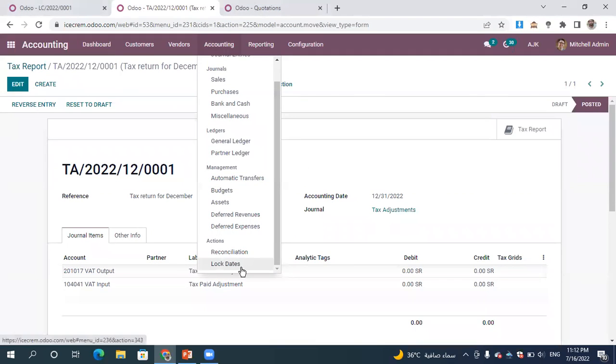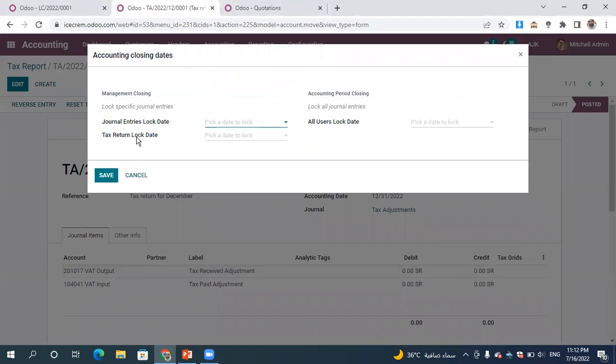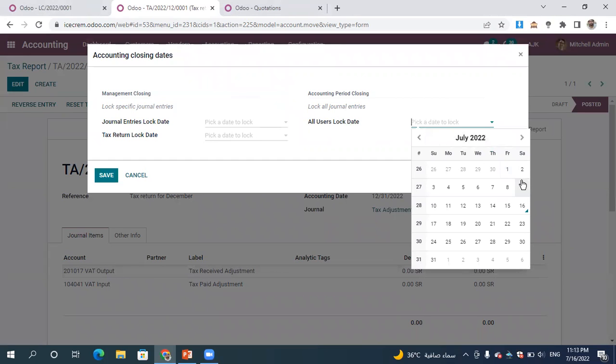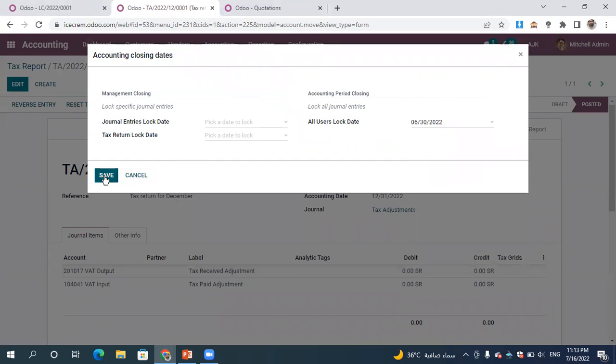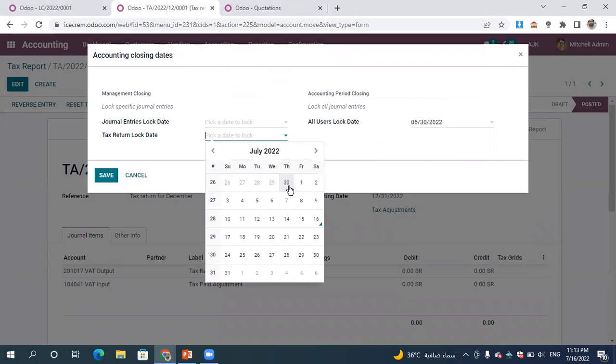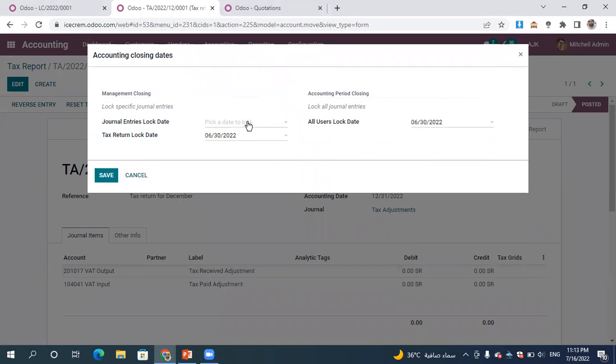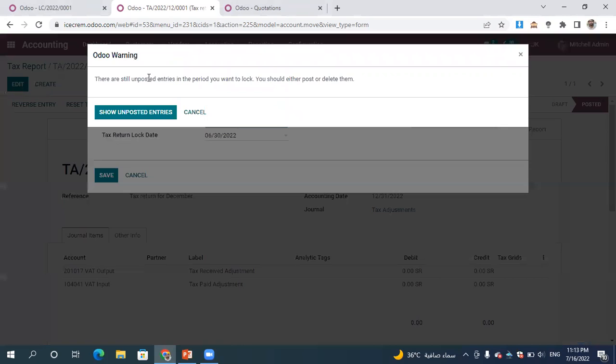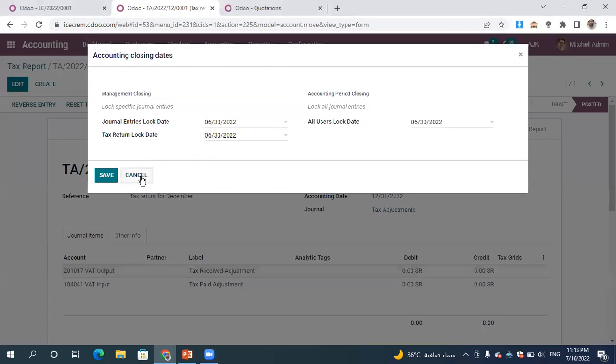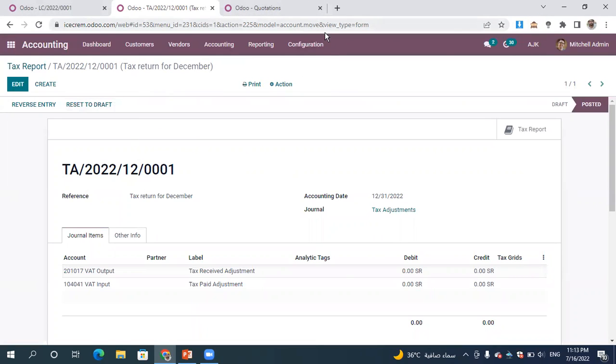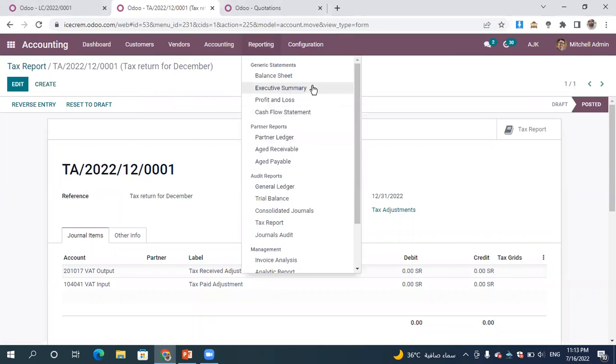Here in accounting, we can define, like, we close the tax period, so we need to make sure what the lock dates are for this. So no one will make entries before this date. So for example, the lock date is 31st. On the tax one is also third here. The journal entry one is 30th. So what will happen now? It will give us a message if someone posts any transaction in that period.